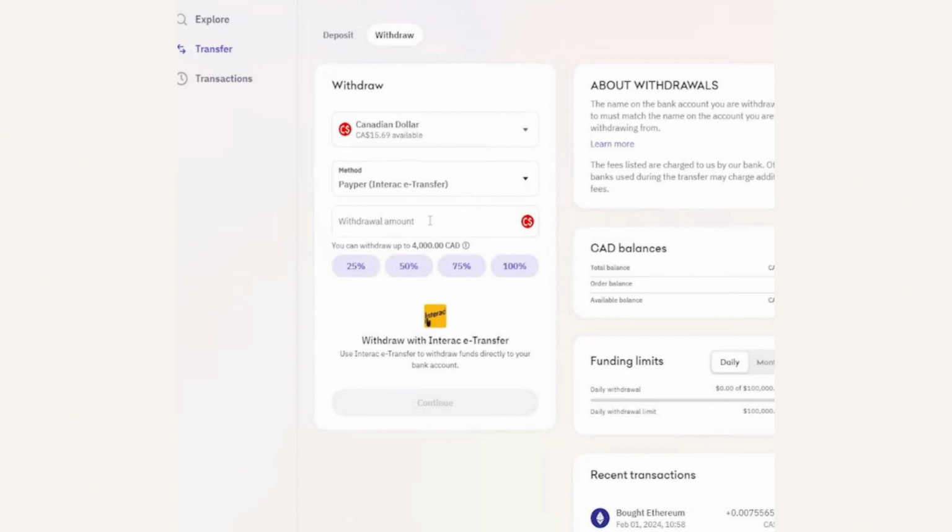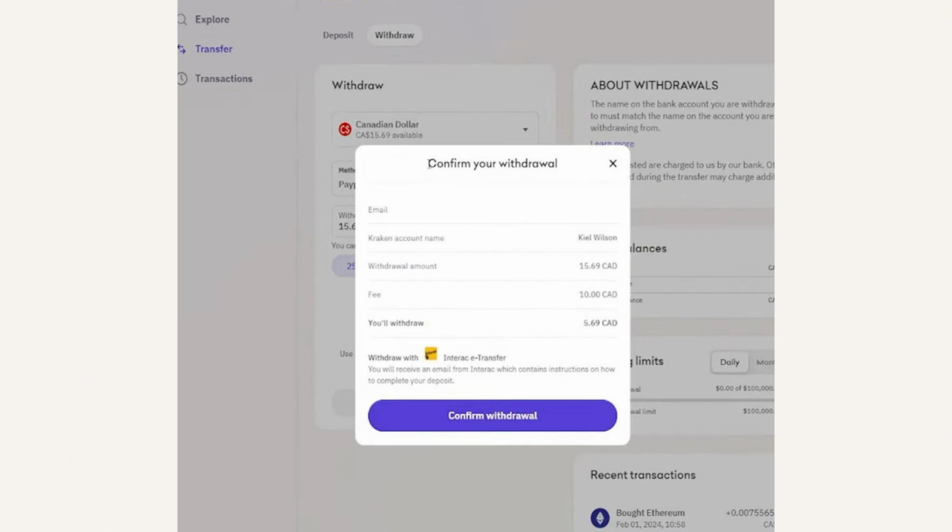Once you've chosen your withdrawal method, you're going to go and add a withdrawal amount. And once you're done, you are going to tap on continue at the bottom of this page. You'll now have the opportunity to finally confirm your withdrawal. You will also see all of your details, including withdrawal amount and the fee that you will be paying for this withdrawal. Once you've done that, you can click on confirm withdrawal and you're done.